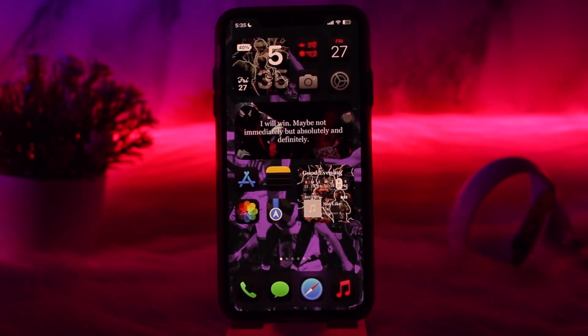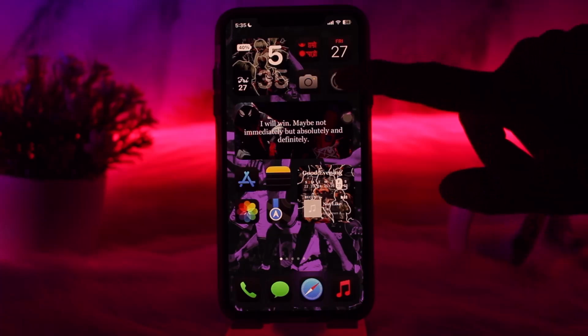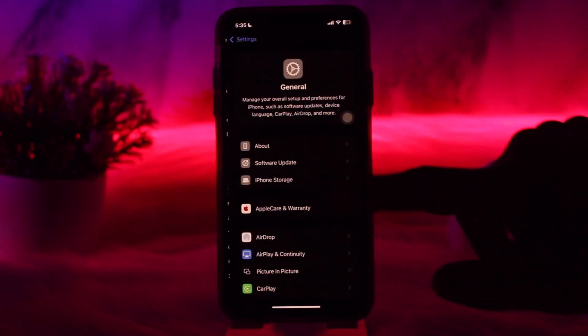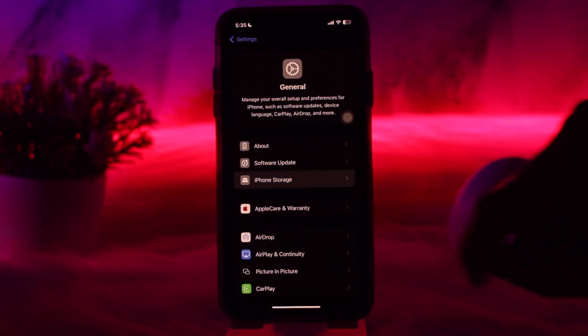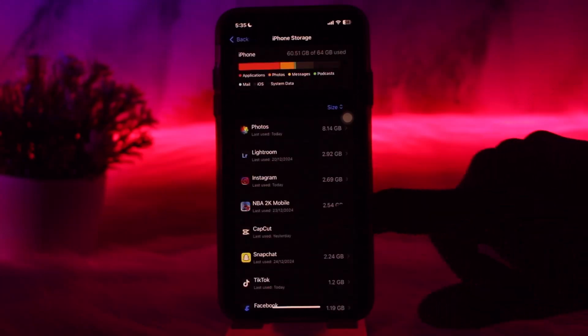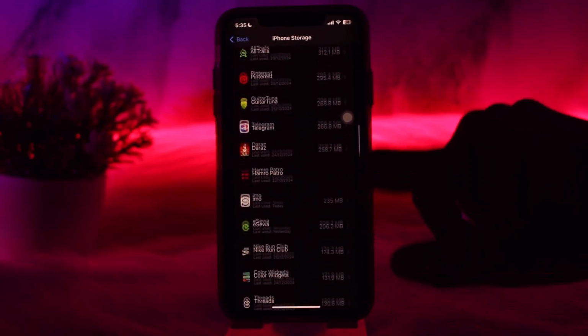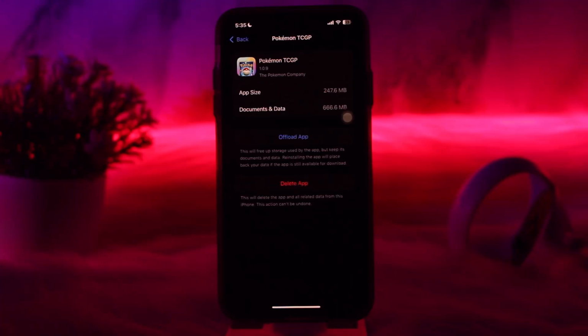But if that still doesn't fix the issue, then what you can do is head over to your Settings app, and once you're inside the settings, scroll down and then tap on General, and once you're inside General, tap on iPhone Storage, and once you're inside your iPhone Storage, scroll down until you find the Pokemon TCG app, and once you find it, all you gotta do is just simply tap on the app, and then you'll find two options, that is Offload App and Delete App.